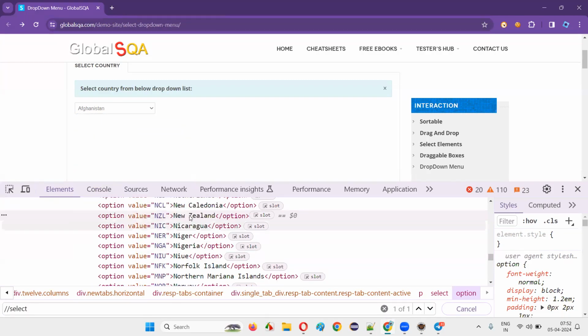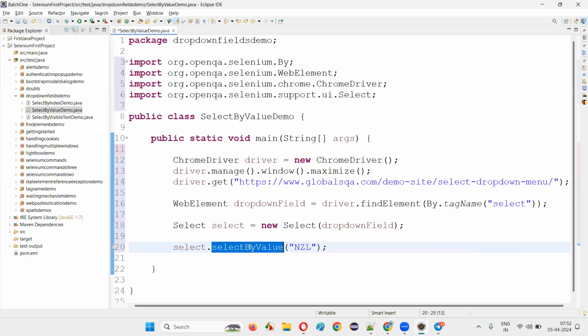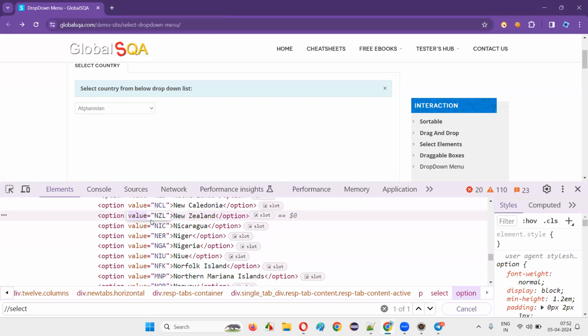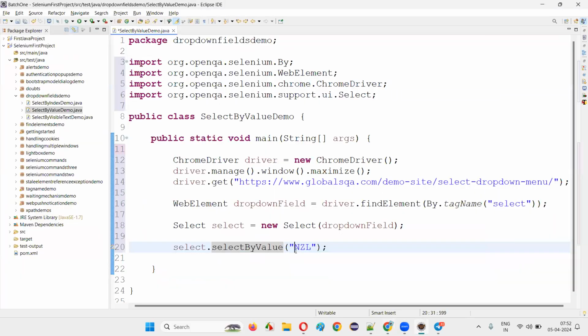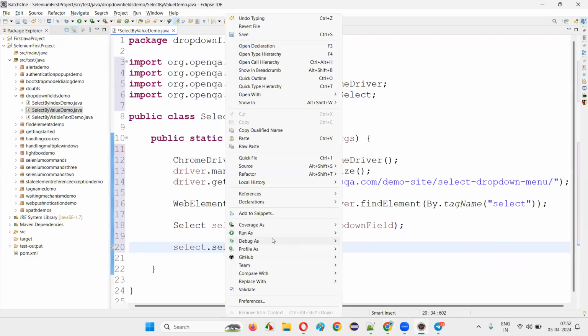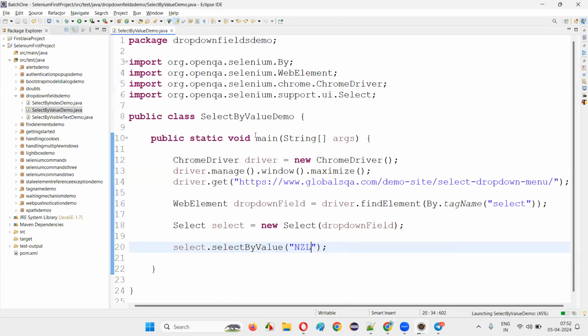But if I want to select this New Zealand option with the help of the value, what command am I using here? I'm not using select by visible text, I'm not using select by index. I'm using select by value. For select by value, I have to use the value attribute's value. What is the value of the value attribute here? NZL. They have given this value attribute for this particular option in the HTML code as NZL. Using that value, if I pass it, I can select that option. Let's see whether the New Zealand option is getting selected in that application or not.